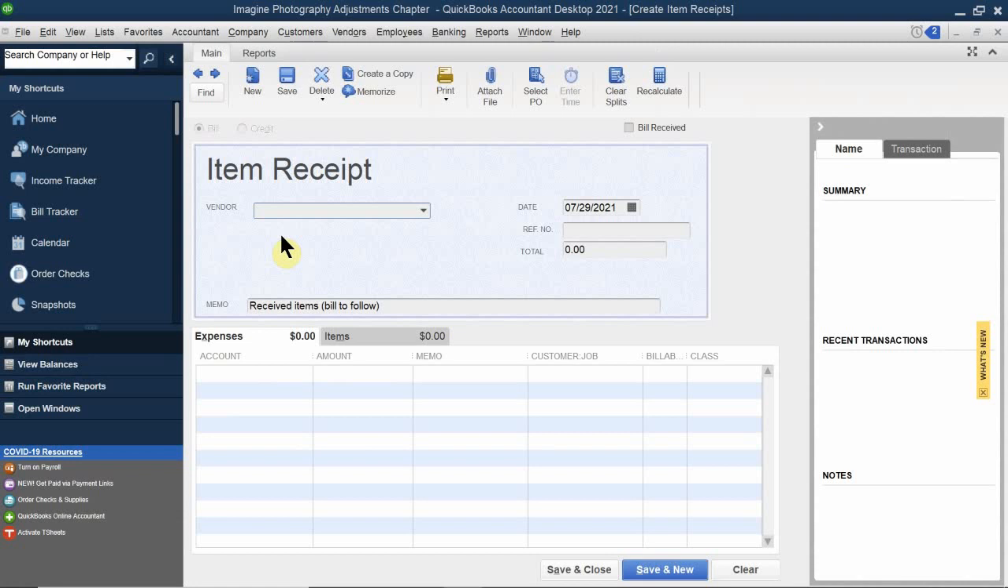No, enter a bill is wrong. You select the item and then you enter the bill. No, okay. I tried. Okay. Let's take a look at our purchase order. Say that again? From the open purchase. No.